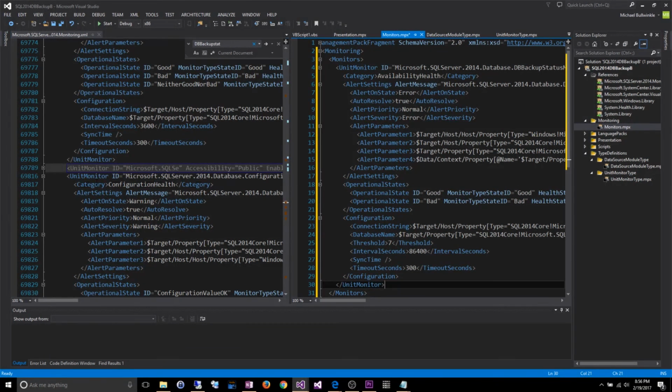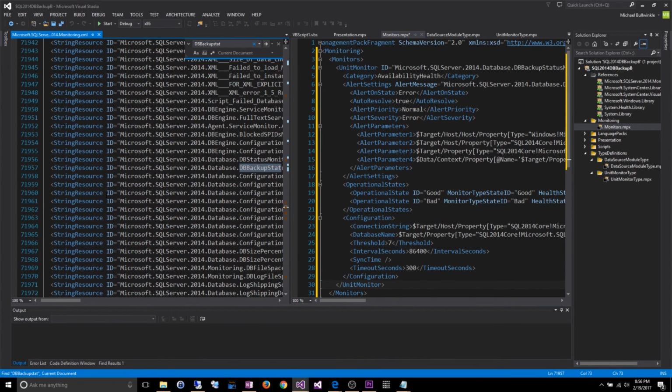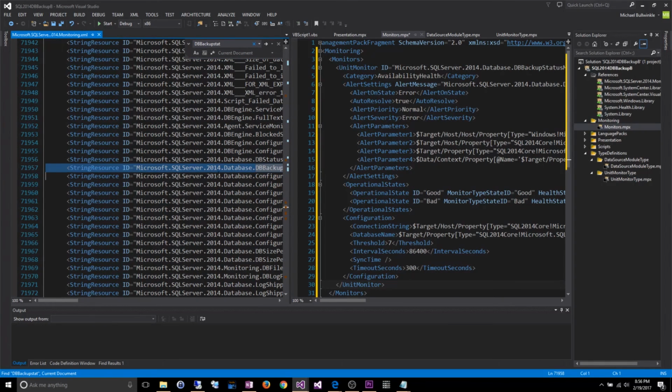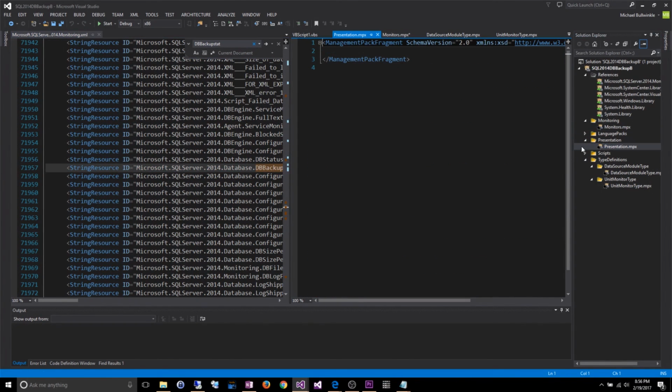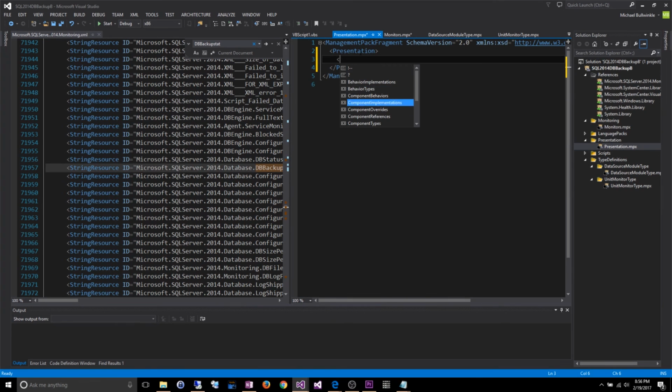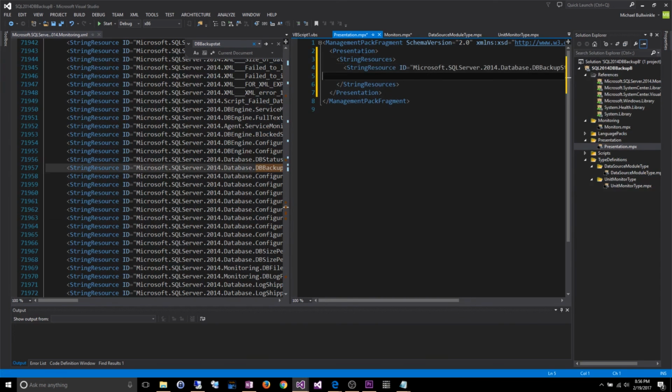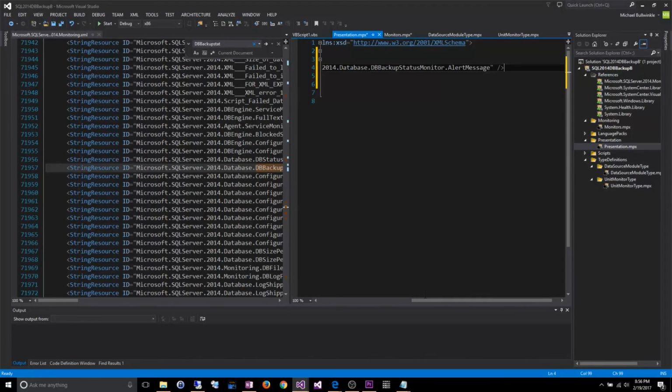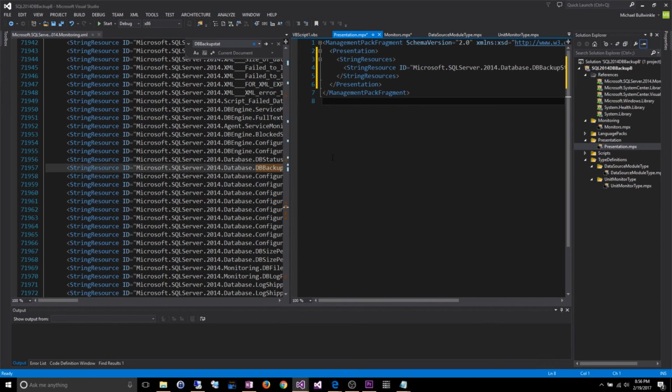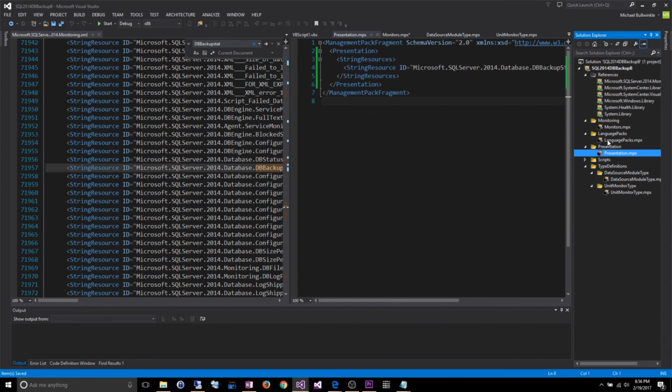And so we're going to go back to here, and then we're going to go down. And here's our string resource ID. So this is a very small one. This is just going to be our presentation, and string resources. And that's all we need there. I mean, we could have packed that in somewhere else, but it's just nice to see each of the logical pieces split out. Then we're going to make our way over to our language packs.